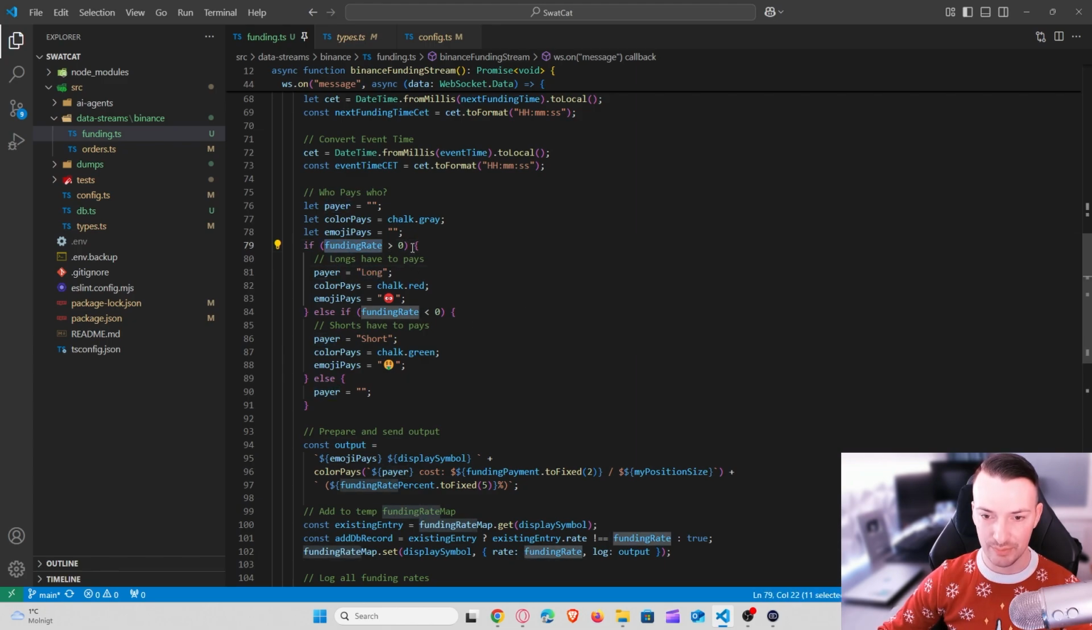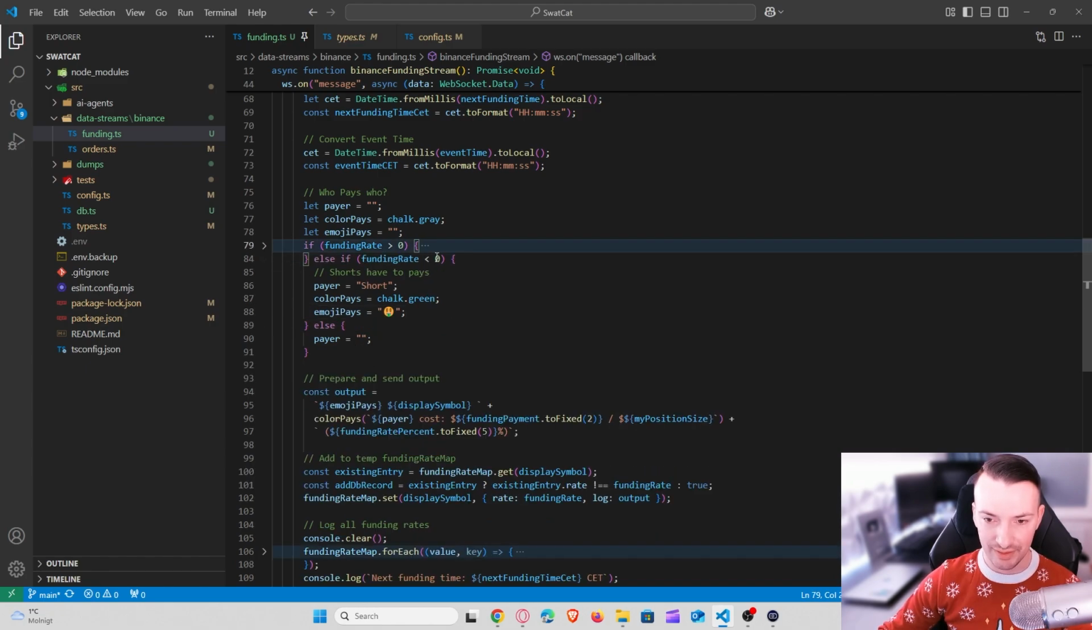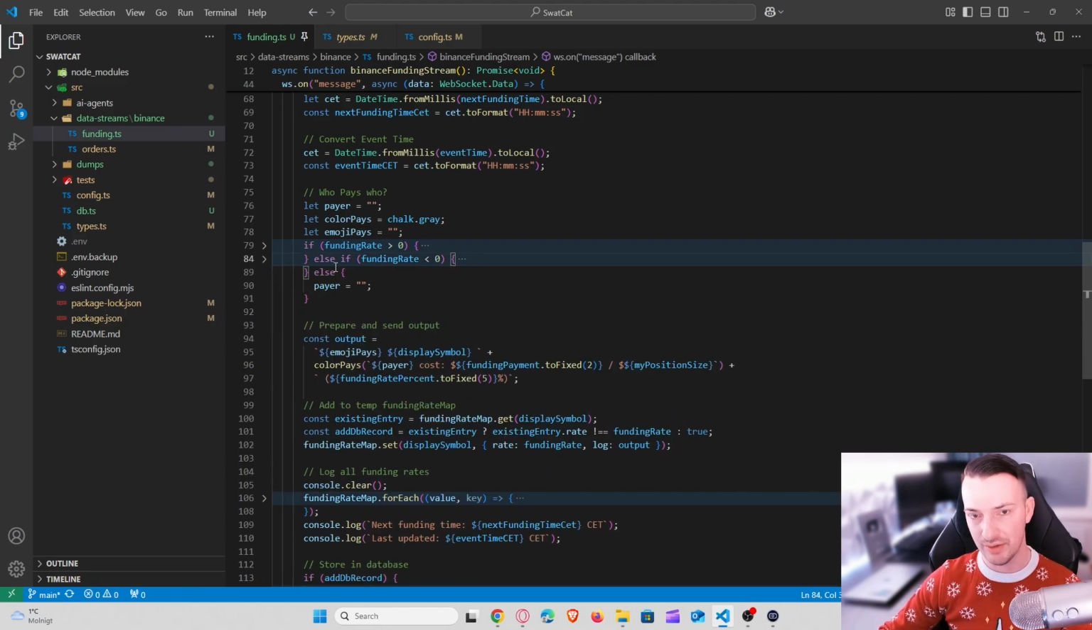So the funding rate is positive, the longs are paying, and we also give it a color, in this case red, and a red icon, because we always want to be long, and that's why it's red. Next, if the funding rate is smaller than 0, it means that it's negative, and that means that the shorts are paying. And we also give it a green color and a nice icon, because we always want to be long. And if it's 0, which is almost never the case, then no one is paying.